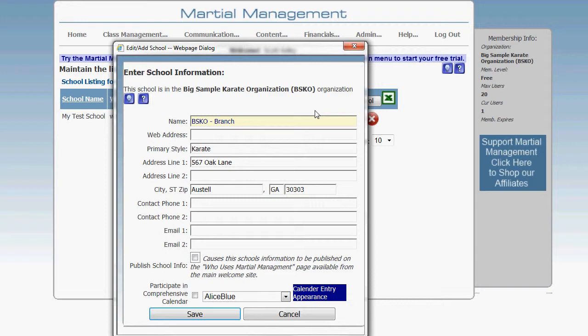And you'll see that this checkbox causes the school's information to be published on the Who Uses Marshall Management page available from the main welcome screen. This will publish the individual school on that page. Not only do you get the opportunity to publish your organization, but you can publish individual schools.